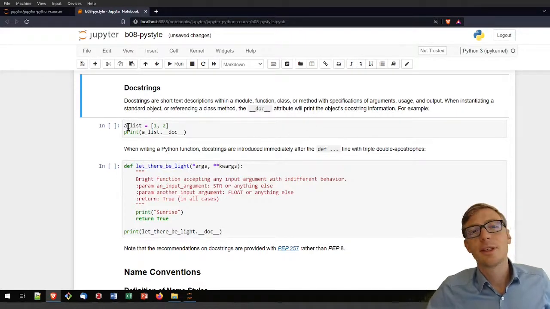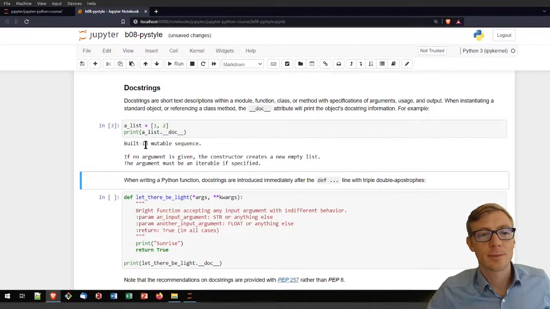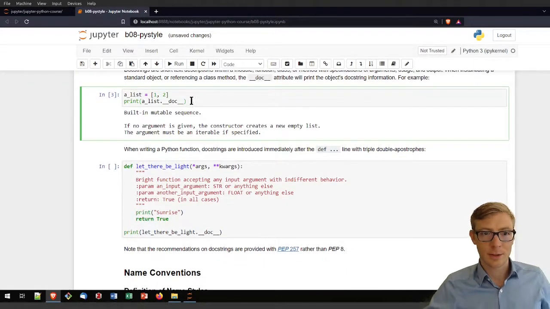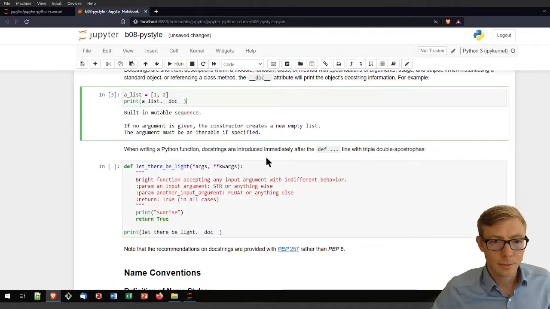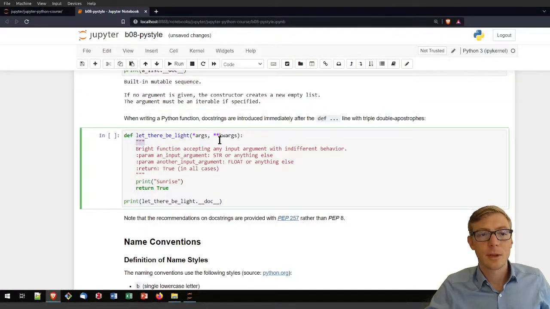So if we define a list object, which happens automatically if you use these brackets, then we can call the documentation, or the docstring, of that list by just writing that. You see here that a list is a built-in mutable sequence. If no argument is given, the constructor creates a new empty list, and so on. So this is the docstring of the list class, and this is what we get by calling the double underscore doc double underscore built-in attribute. This automatically happens if you define these docstrings with the three double quotes.